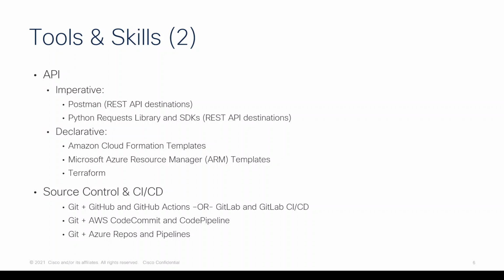Now, for the declarative approach, a couple examples. We've got Amazon CloudFormation templates, which is Amazon specific. You can't use that against Azure or any other platform. You've got Microsoft Azure Resource Manager templates, or ARM templates for short. Those are Microsoft specific. You can't use those against Amazon or any other platform. We also have Terraform, and Terraform uses what's called a provider plugin based architecture.